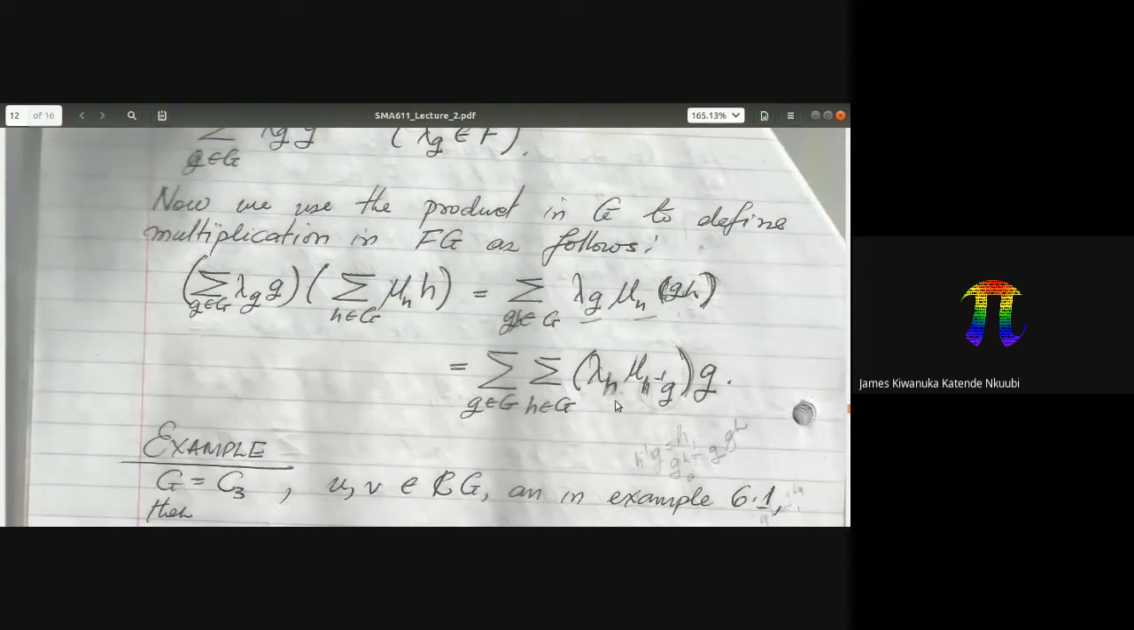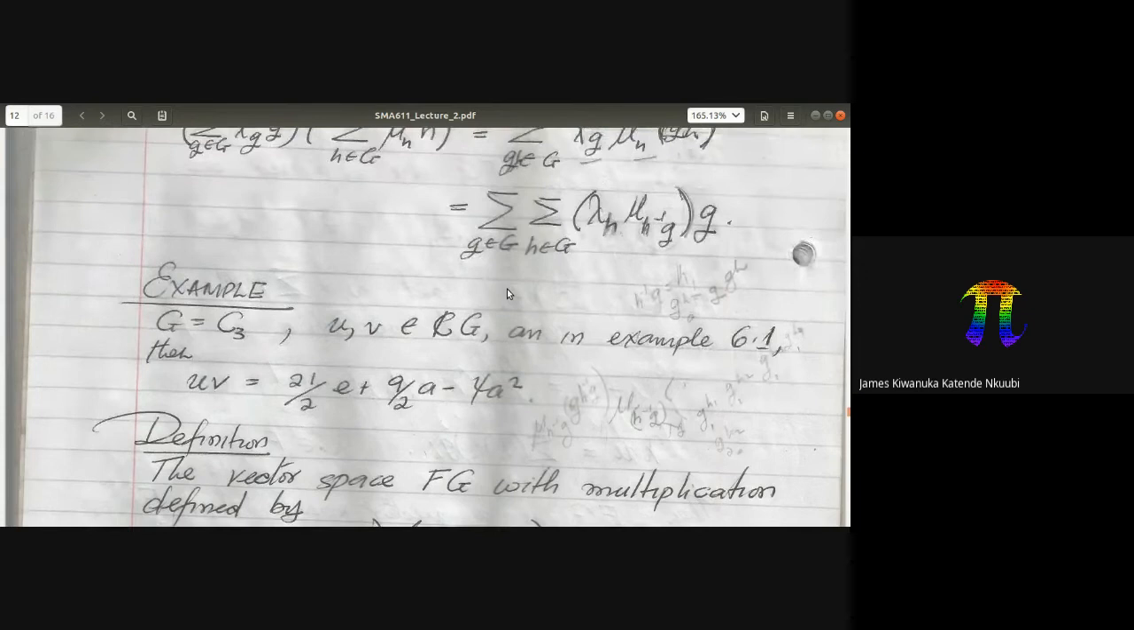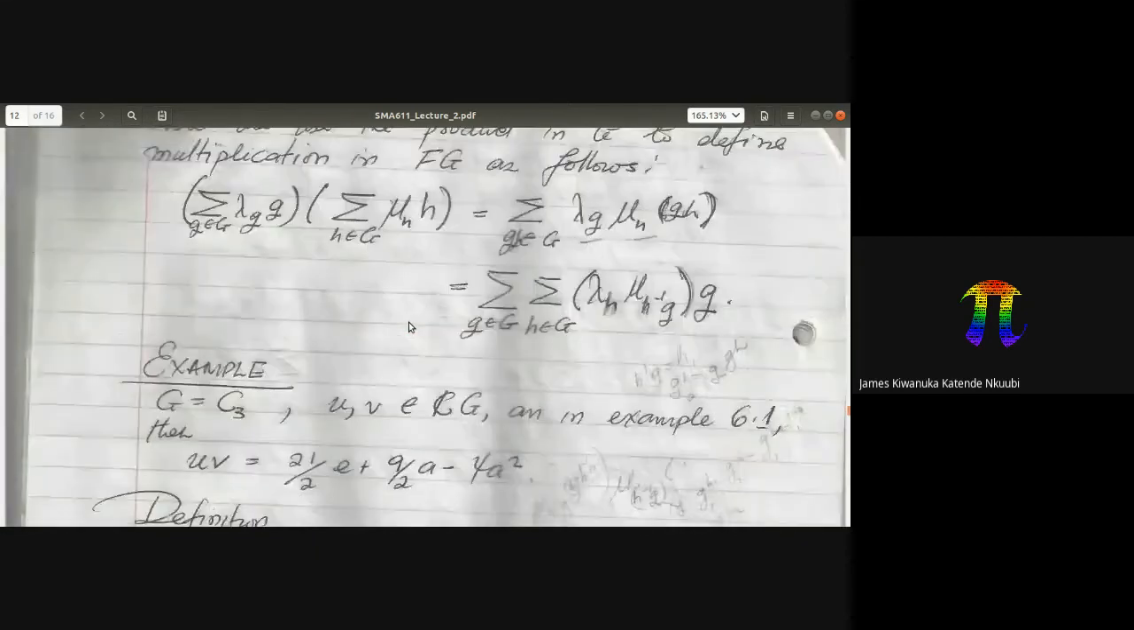I think that is fine. So you can check this later. I will also try to write out the expansion. If G is equal to C3, we have U and V in the one we picked up earlier. If you multiply them, you will end up with this. So we can go back to U and V in the previous example. Simply multiply all the corresponding coefficients and you add them.